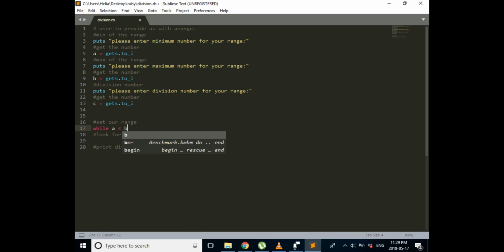So what I'm saying here is this. I'm saying while my minimum number is smaller than my maximum number, do this. So right now we set our range. Our range is while our minimum number is smaller than our maximum number. So it says look for divisible numbers in that range. So first of all, we want to go through this range. How are we going to go through this range? Let's add that here. Go through the range.